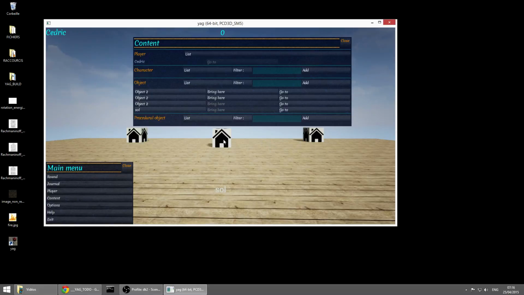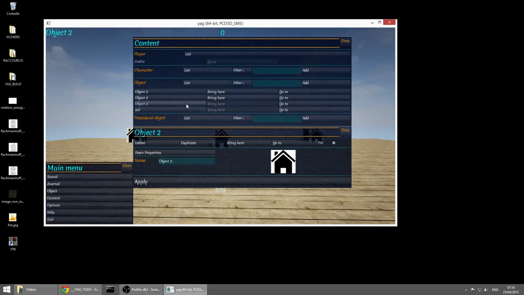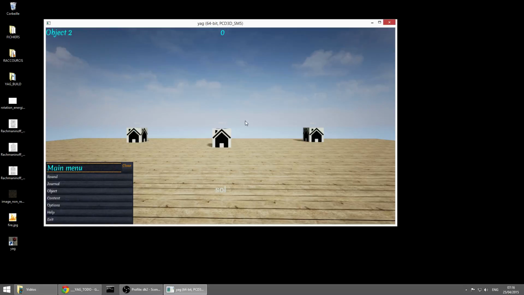As I said, the object is now part of the stage and it cannot be modified in any way as long as it's pinned. So if you want to modify it, you have to open its window again and then uncheck this box here. You can see that at once the bring here button is available and the object is again available to be controlled here by being clicked.